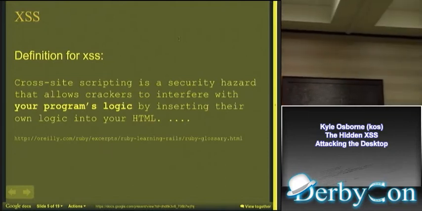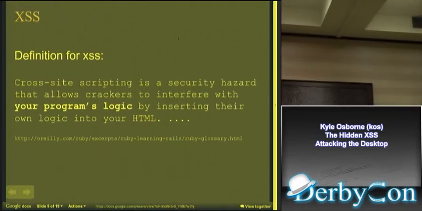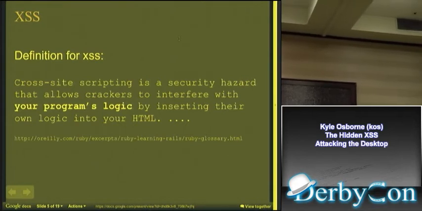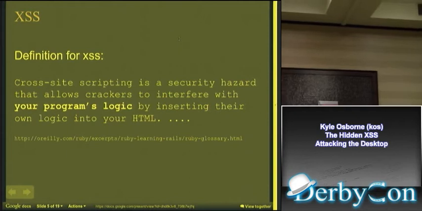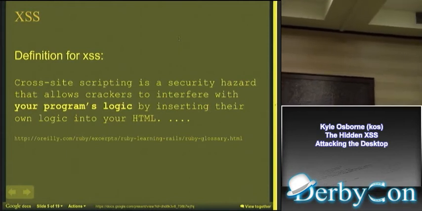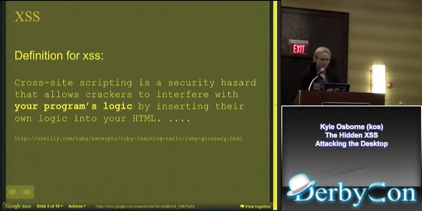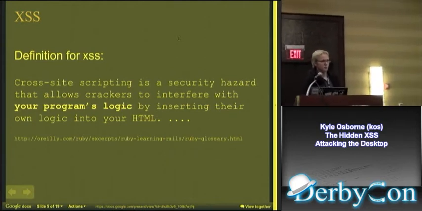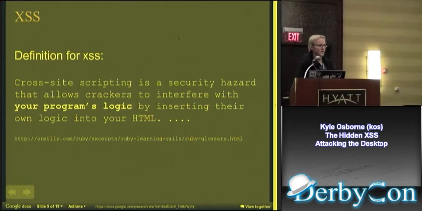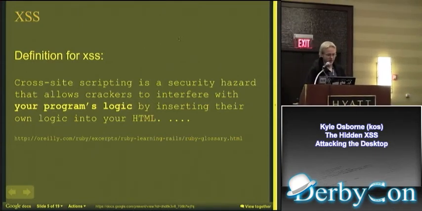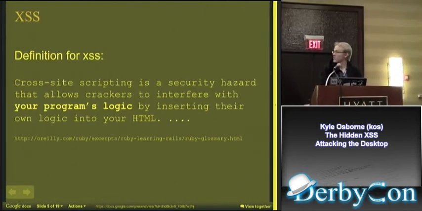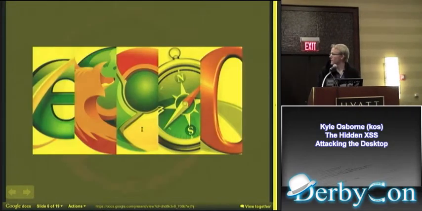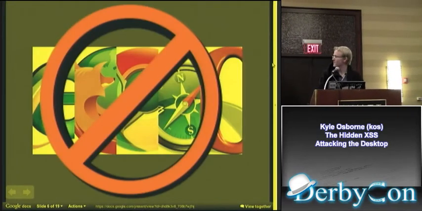So this is the definition from O'Reilly's Ruby glossary for XSS, and I actually kind of like it, despite the use of crackers instead of hackers. Cross-site scripting is a security hazard that allows programmers to interfere with your program's logic. It's not saying specifically your web browser. It's your program's logic. You inject JavaScript and all that jazz. But that's not limited to your browser at all.